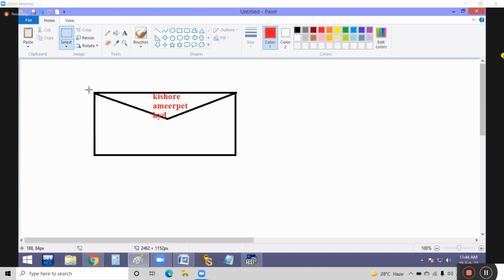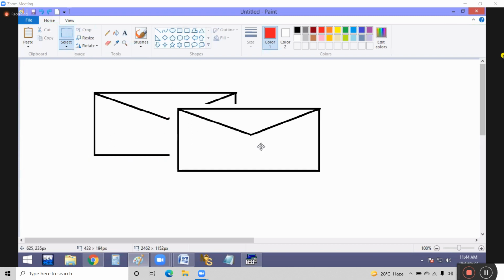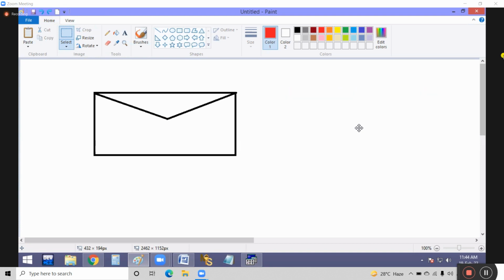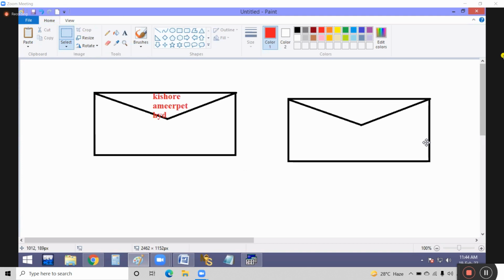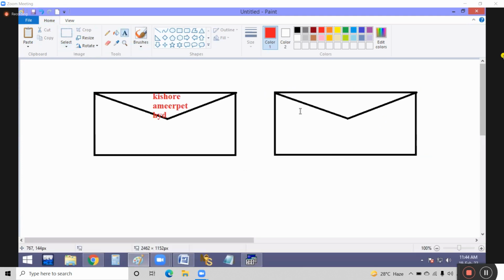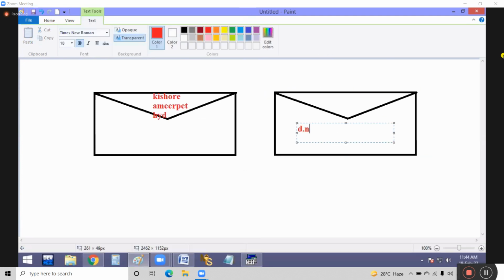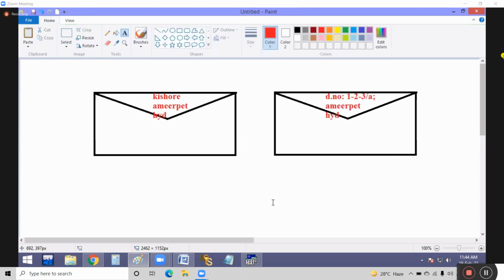Now, some other person is going to write the details like this. He is going to write the information: door number 1-2-3 something, Amirpet, Hyderabad. That's all. Now tell me, guys, which letter is going to reach Kishore? Which letter reached Kishore? First one or second one?